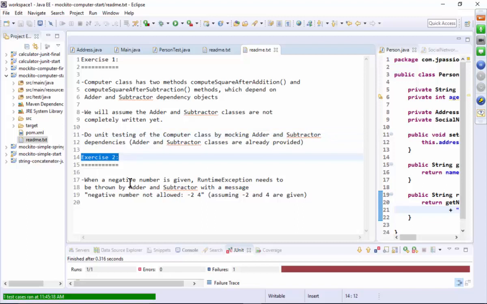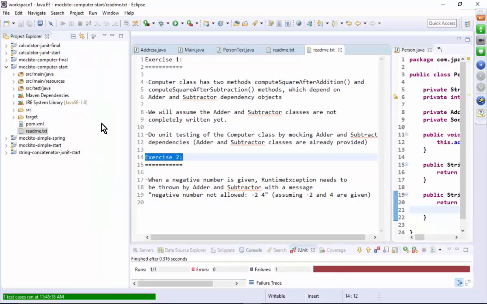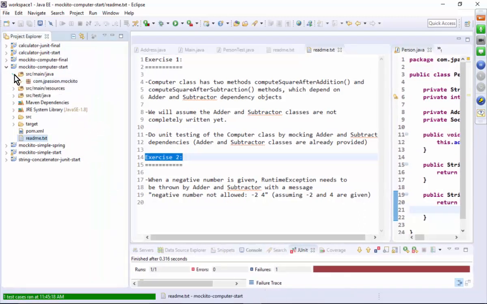Exercise 2 is that when a negative number is given, a runtime exception needs to be thrown by adder and subtractor with a message like this. So this is where you need to train your mock objects, in this case adder and subtractor, to throw a runtime exception when a negative number is given. All right, so let me demonstrate this case. Let's take a look at the code.